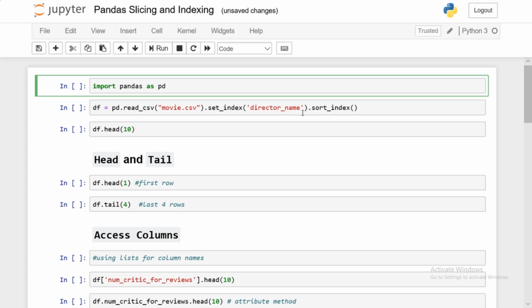based on some condition. Now we're going to go over some of the basic methods or some of the most popular methods for slicing and indexing. All right, with that said, let's just get started.